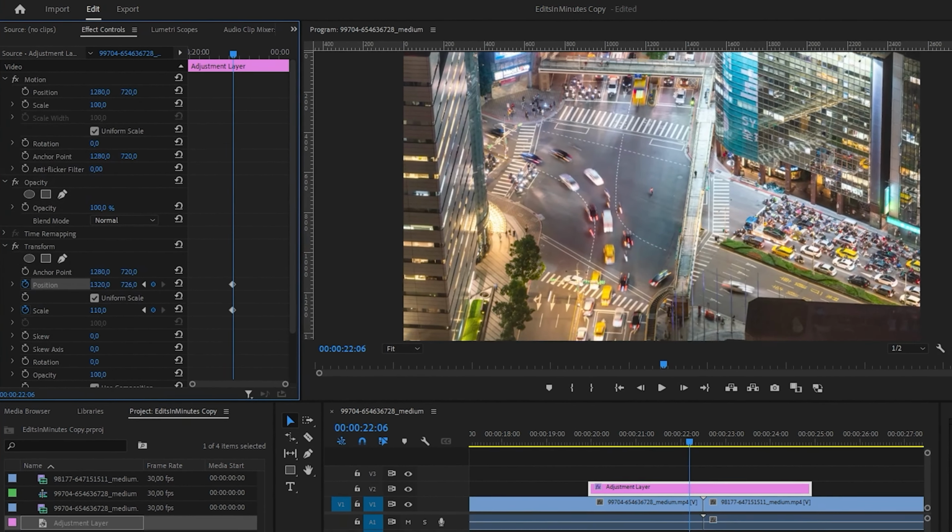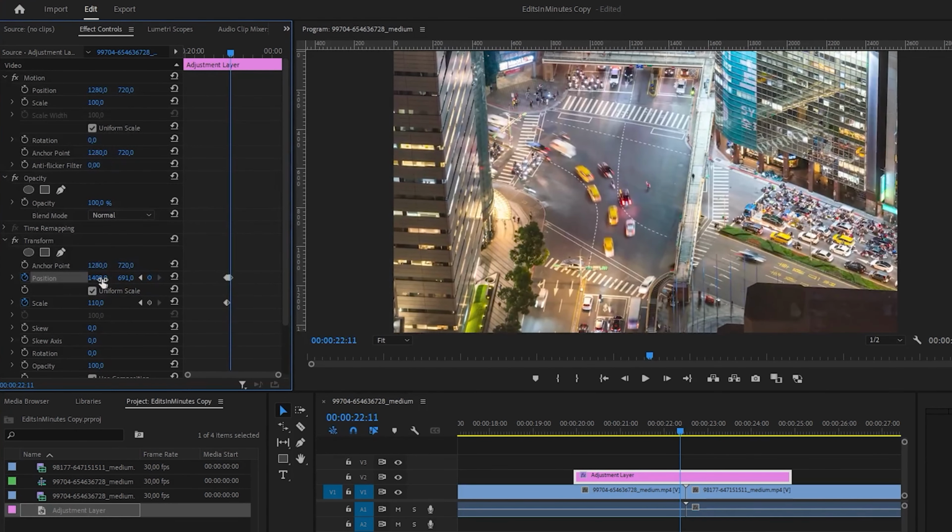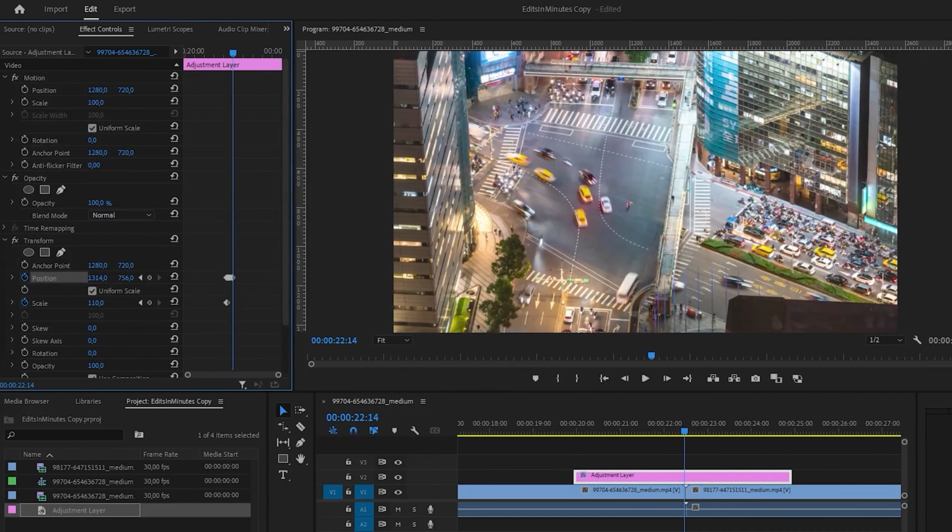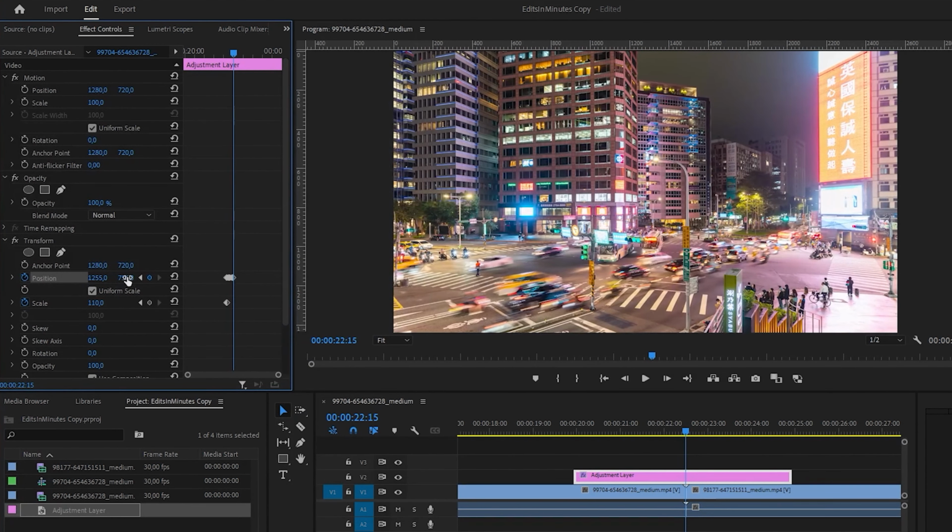Move the timeline 1 or 2 keyframes at a time and keep changing the position until the transition happens. Keep making position changes until it's 5 to 10 frames over to the next clip.